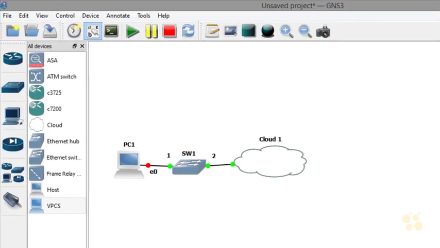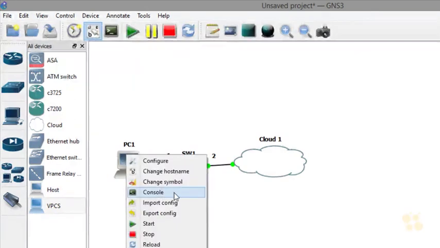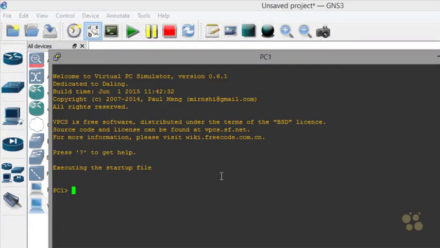Now we currently don't have DHCP services set up yet on this 10.6.6 subnet. So we'll just manually assign an IP address to this PC. We'll start the topology by clicking on the Go icon. We'll right click on PC1, from the drop down select console, and let's give this guy an IP address.